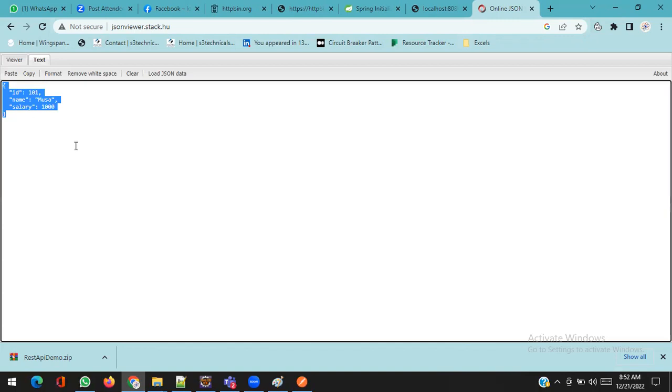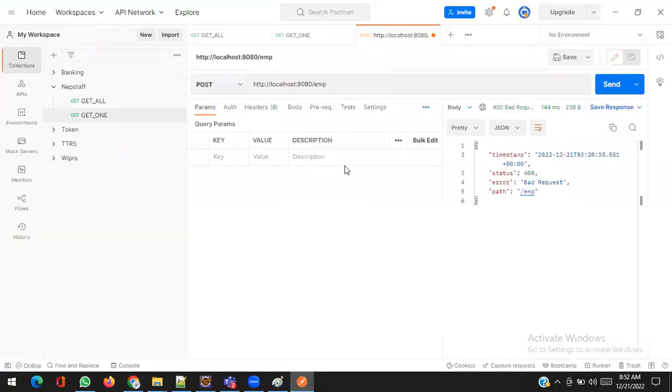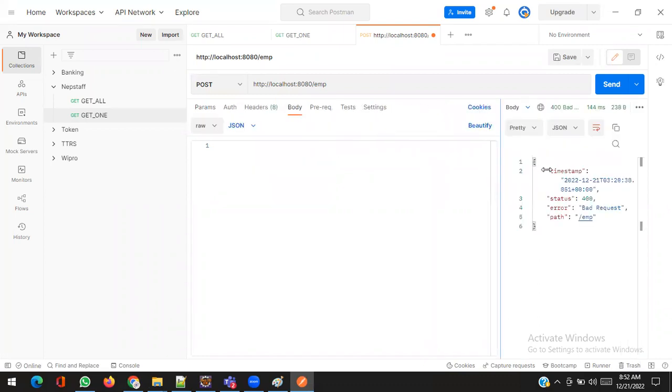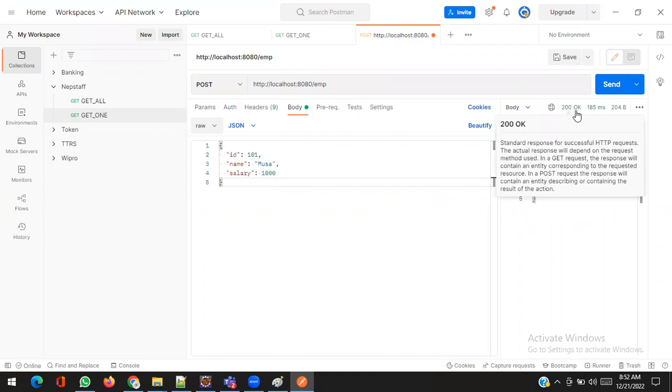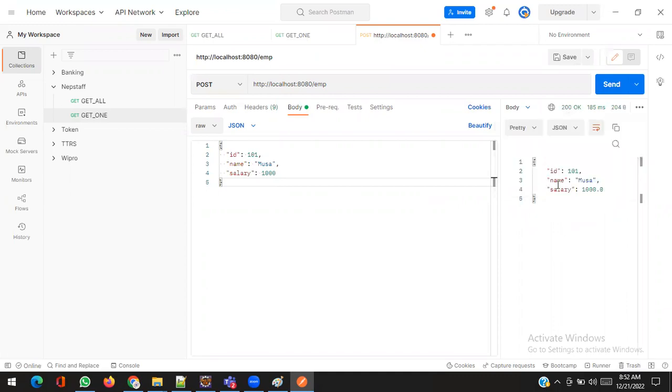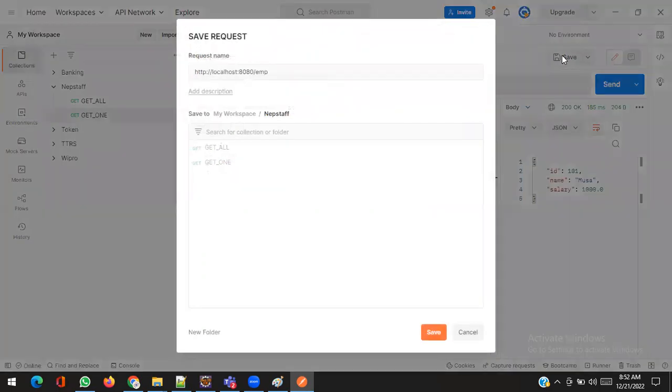Let me copy, and in the body, raw, JSON. I can paste it here. Let me check. Send. Wow. Status 200 OK means the response was successful. This data is saved. Wow. So let me save this request.